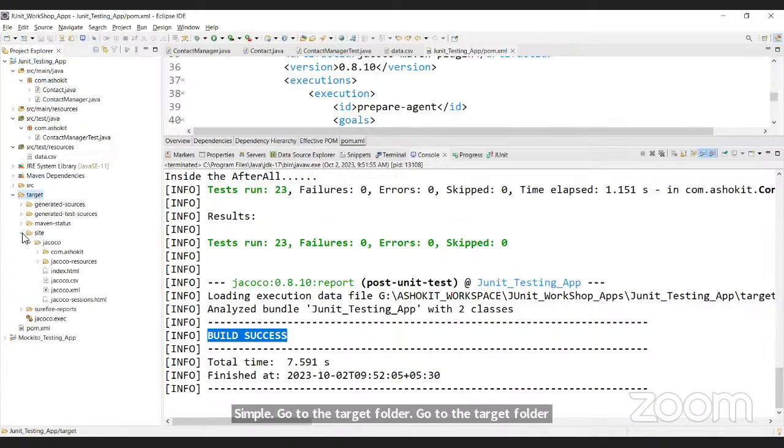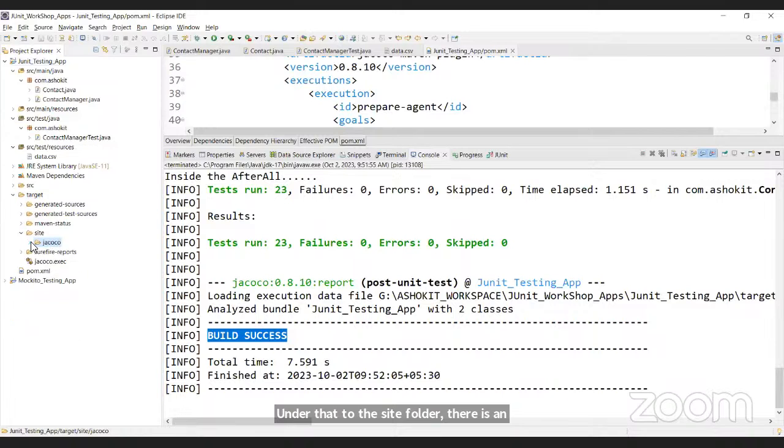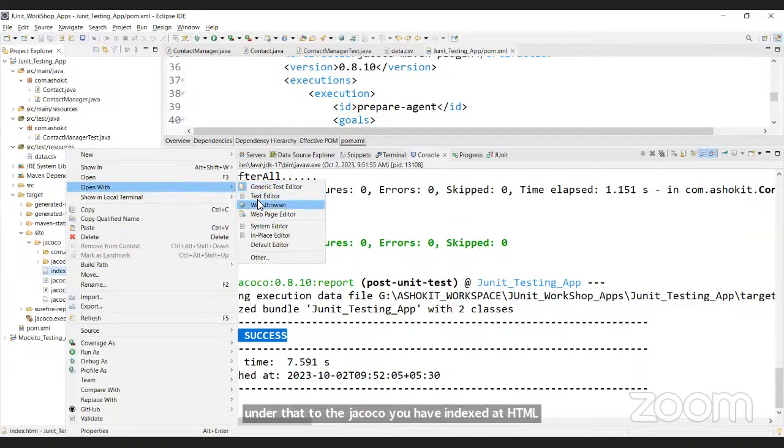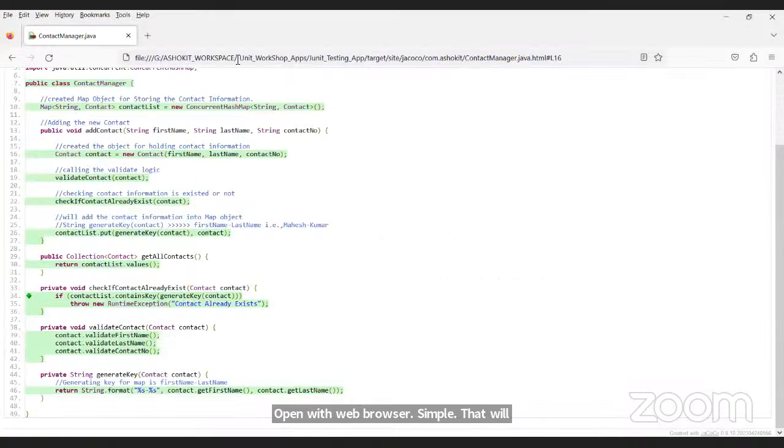In that there is a site folder. Under the site folder, the JaCoCo plugin folder is there. Under the JaCoCo folder, you have index.html. Simply try to open it. Open with web browser. Simple. That will open in the default IDE browser. Clear?